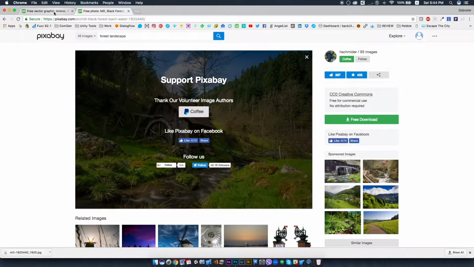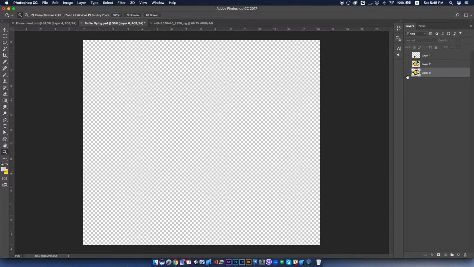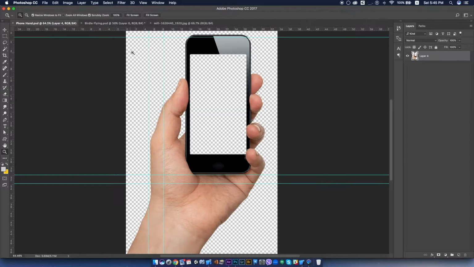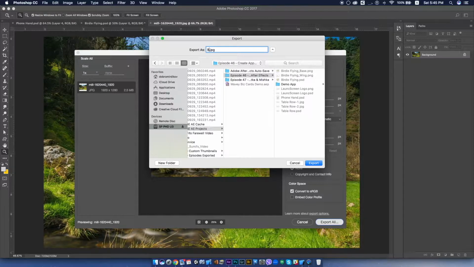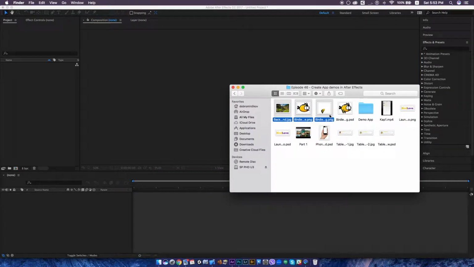What I also did is I downloaded this free graphic, and I separated it to have the bird and the wing separately so I can animate the wing flapping. I exported those. I also have a hand holding the iPhone, which is a PNG, so we can put the video recorded here and it would appear as if the hand is holding a phone where these actions happen. Let's just call it background.